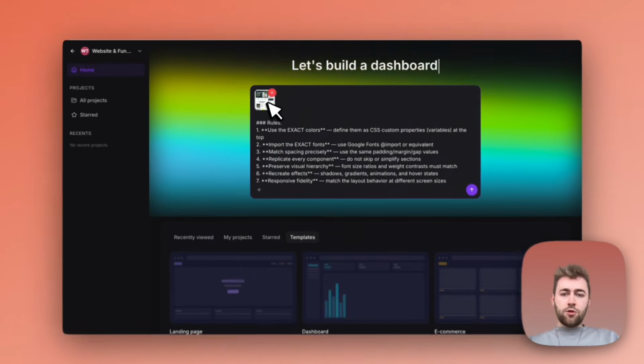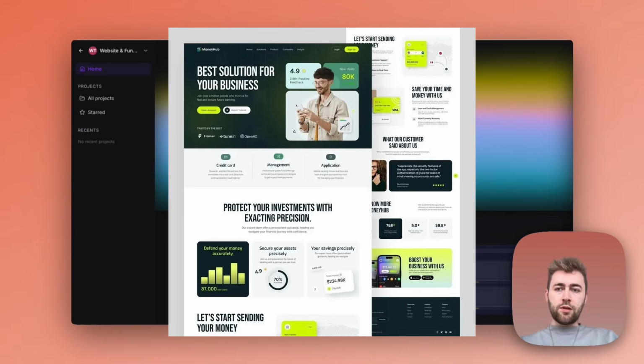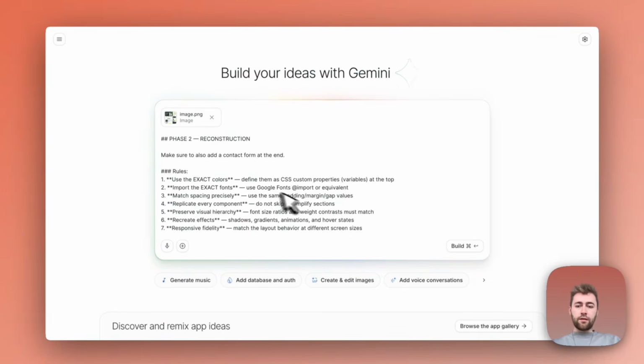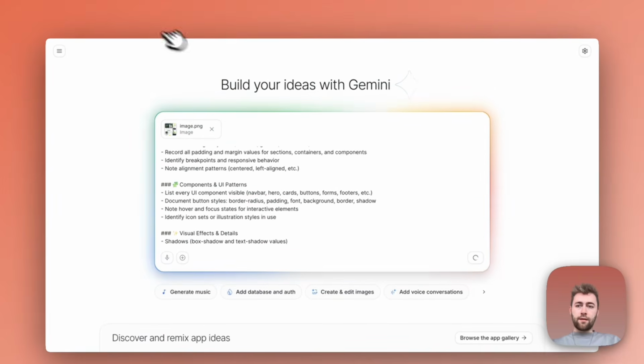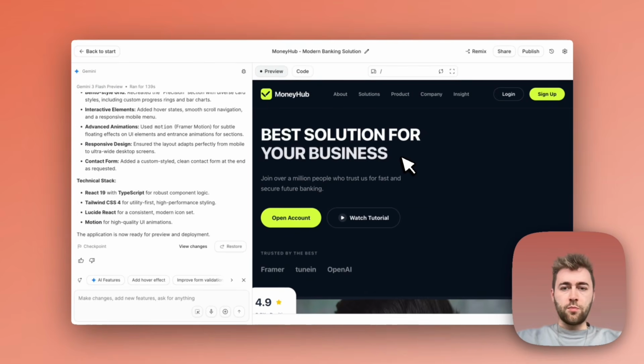So I prepared this prompt and I also uploaded this reference image to the new builder from GoHighLevel, and I also did the same for Gemini, and right now I just click on build and then let's compare the results that both are bringing. So both generations are done, and I would say we start with the Gemini 3 design as a reference.